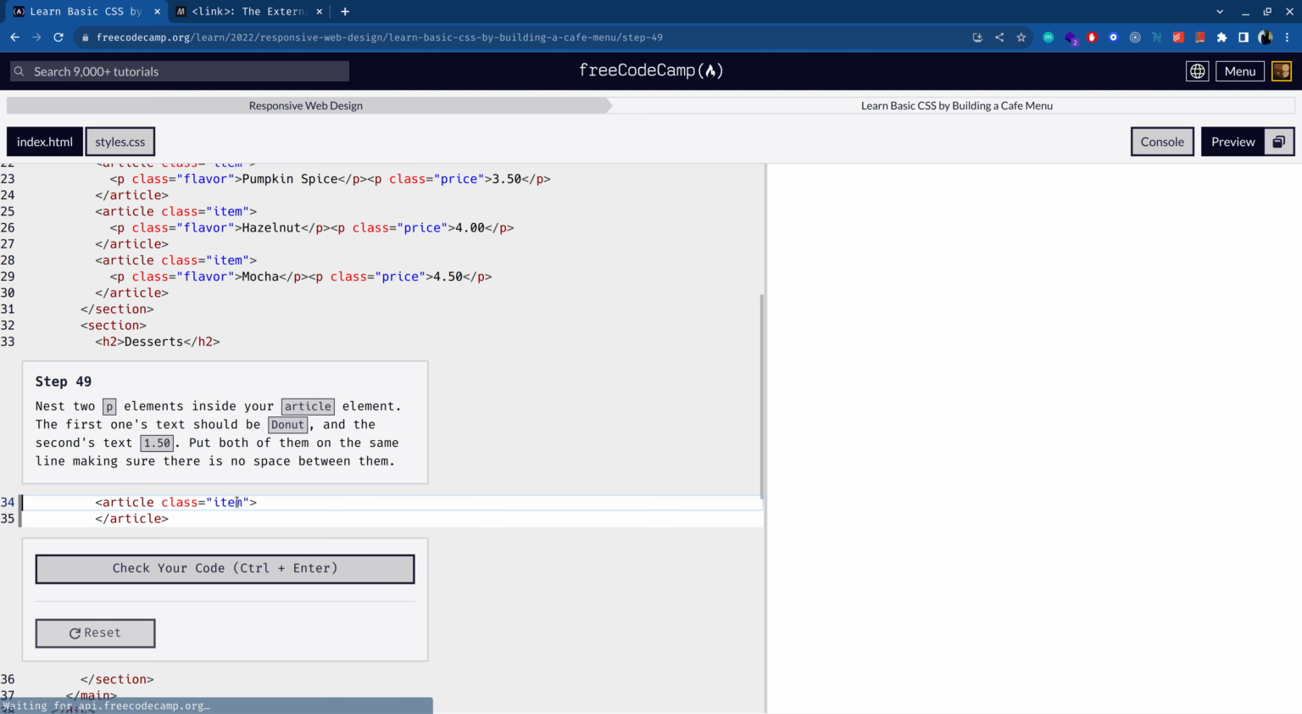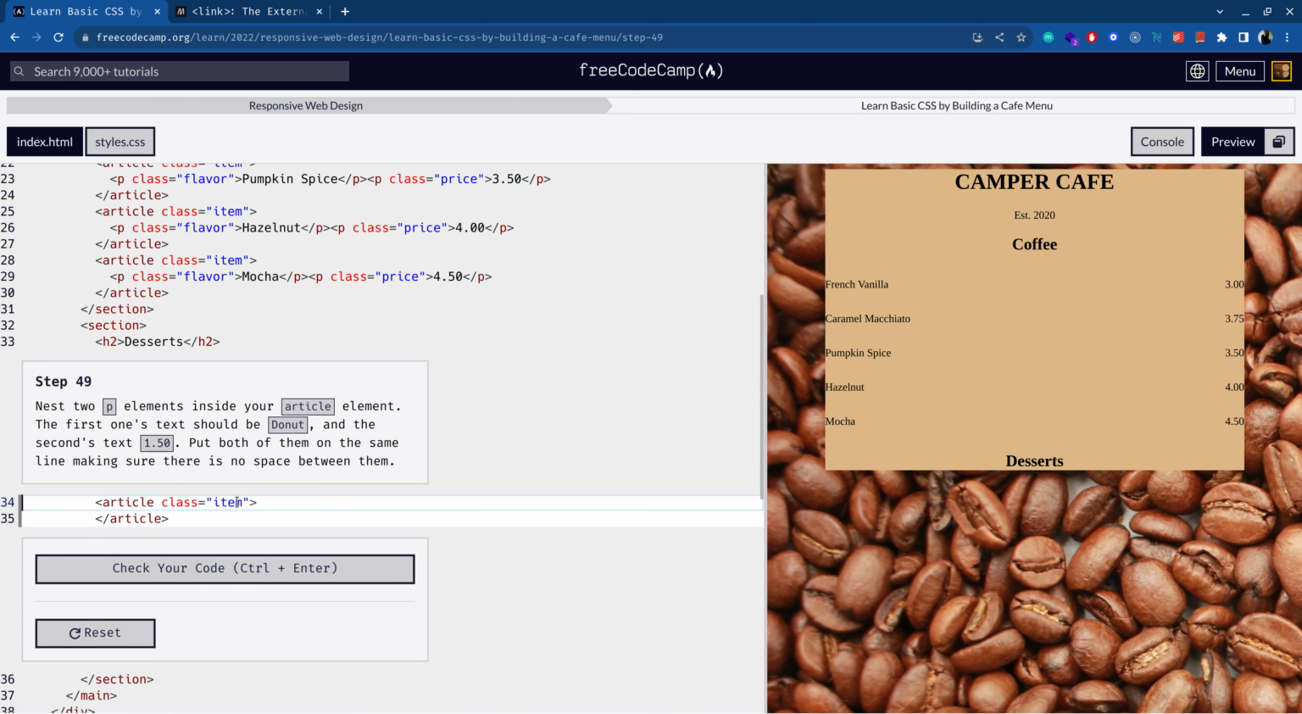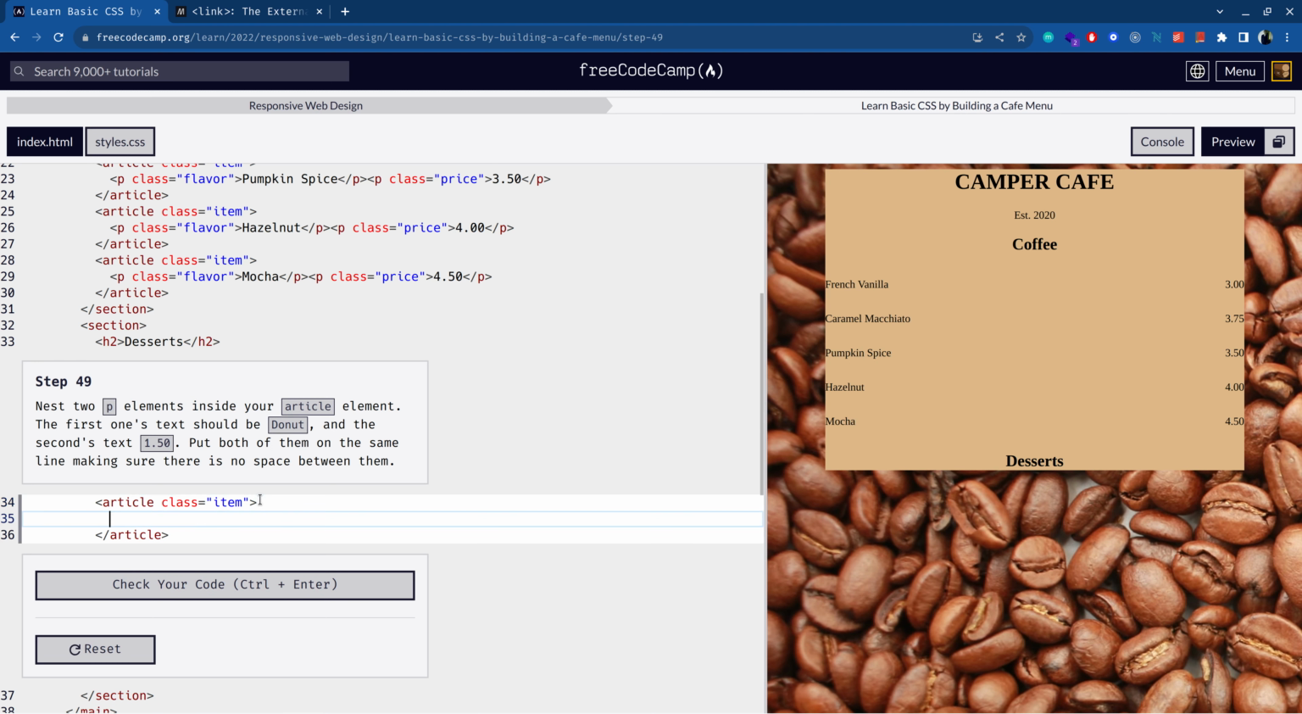Okay, this is passing. Nest two p elements inside your article. The first one's text should be donut, so we are selling donuts. Do we need to have a class name? No. And the second text, let's go on and add a second p, which is going to have a text of 1.50.